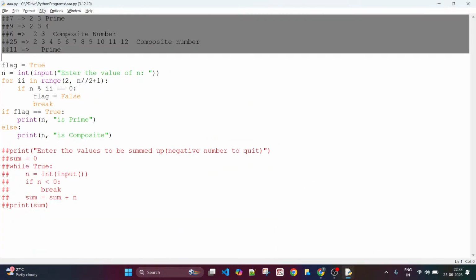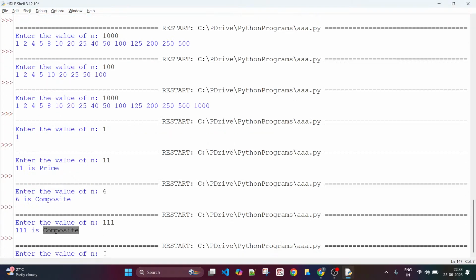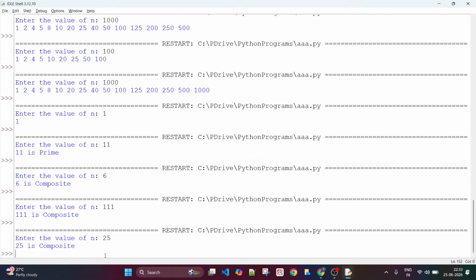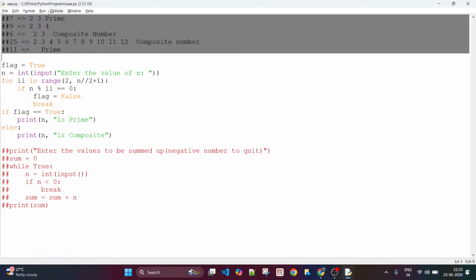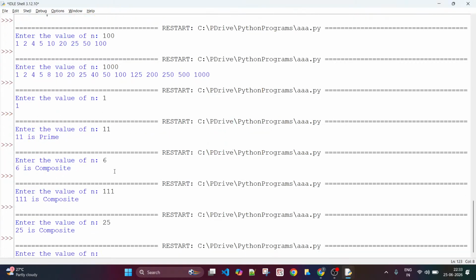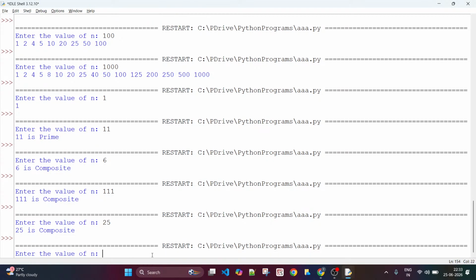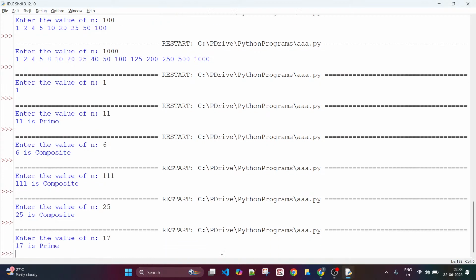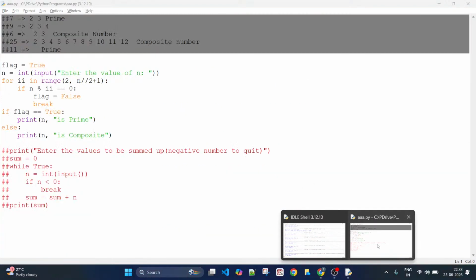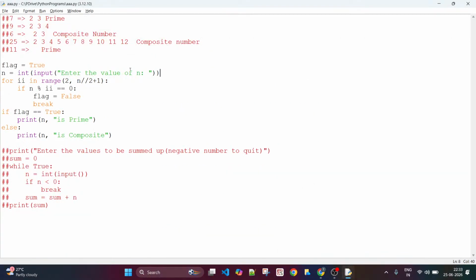Perfect. What about 25? 25 is also a composite number because 5 is a factor of 25 other than 1 and 25. So it is a composite number. What if the input is 17? Sorry, 17, which is a prime number. Yes. So this is how your program can now decide whether the user given input is prime or composite.